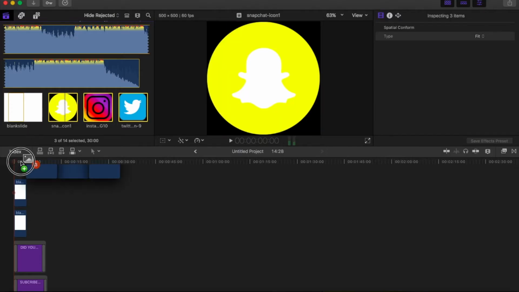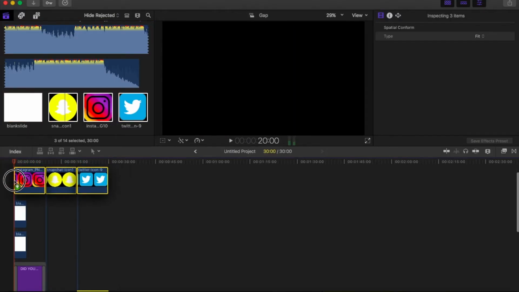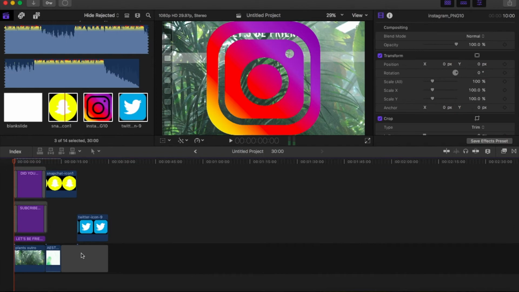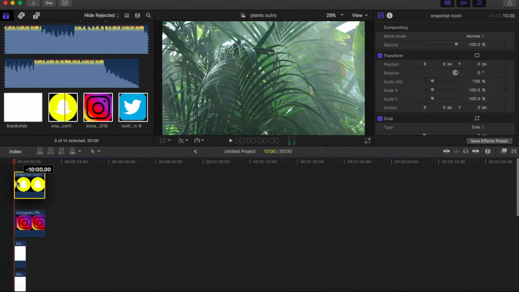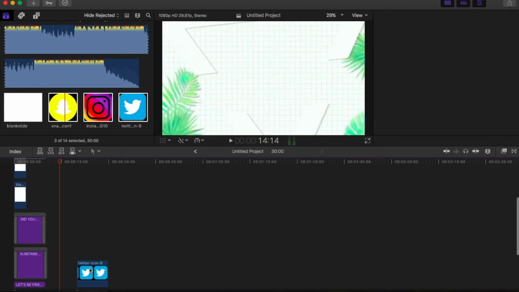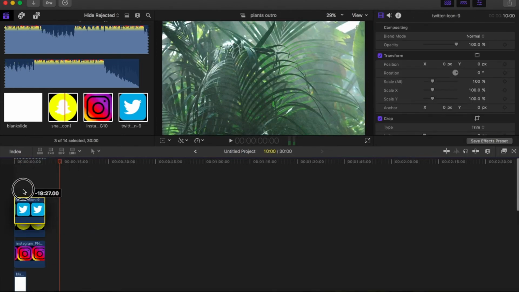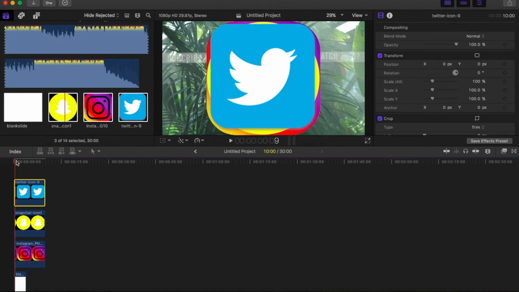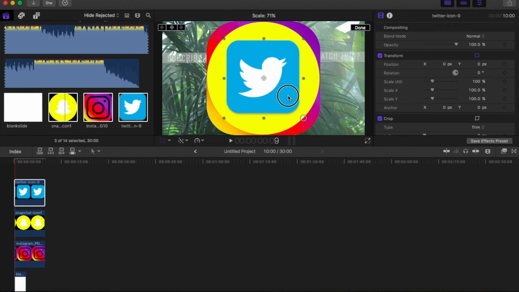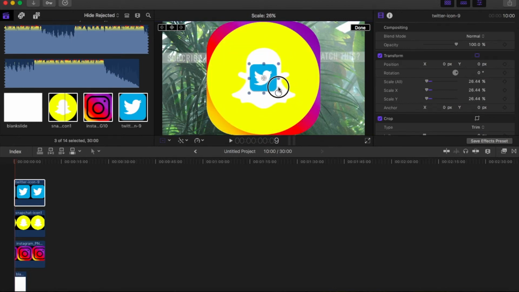So now I'm dragging all the social media icons onto my timeline, and again I'm going to position everything above. So I'm just going to drag the Snapchat up at the top, I'm going to drag the Twitter up at the top, and I'm just going to see how everything looks. Okay, so now I'm going to resize everything because that is way too big. So you want to resize your social media icons to your style and to your liking. As I said, I don't really like them really big. I like them really small.